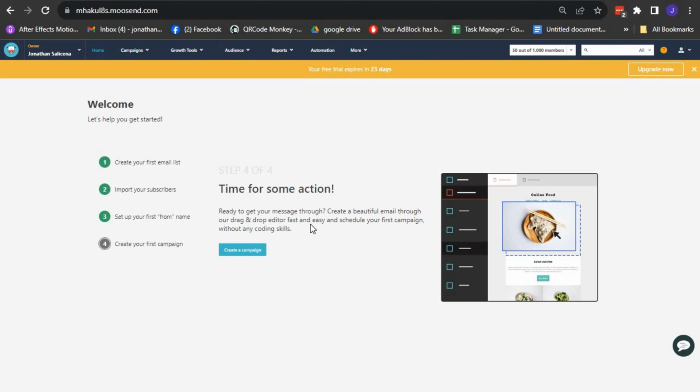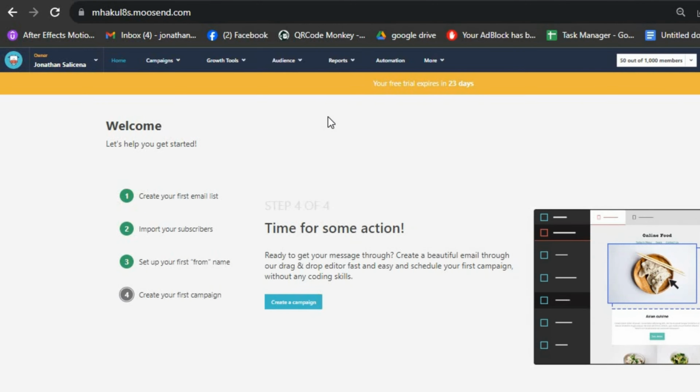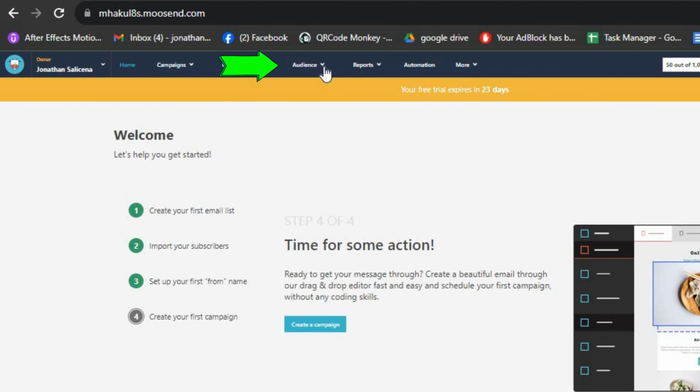After logging in, you will be directed to the dashboard. First, we need to access the email list section in Moosend. To do this, simply navigate to the menu bar and click on Audience, followed by Email Lists.